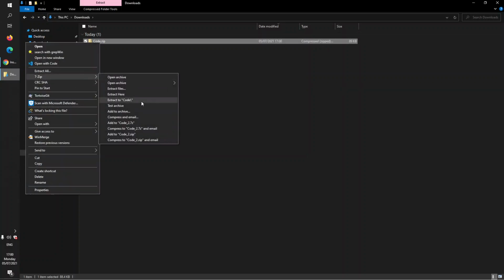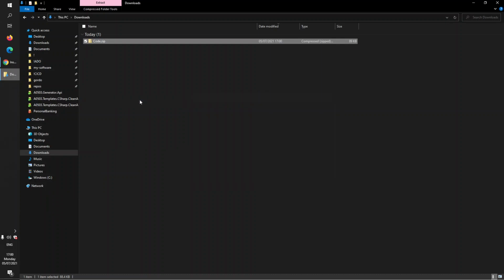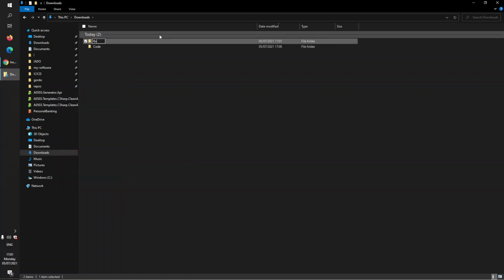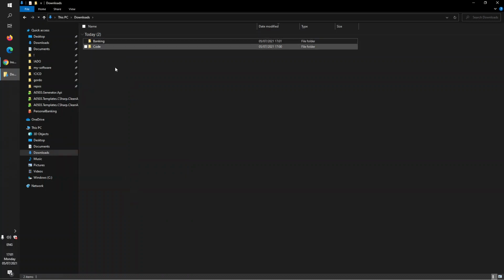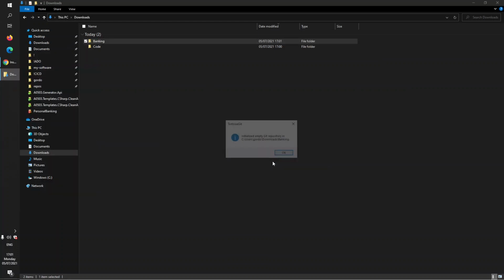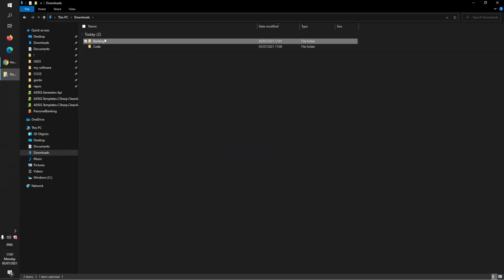Just extract this quickly. And then we should save this into a source control repository. So I'm just going to create one here called banking. This should probably be done through whatever tools you normally use. Doesn't really matter. Okay, so it's empty.